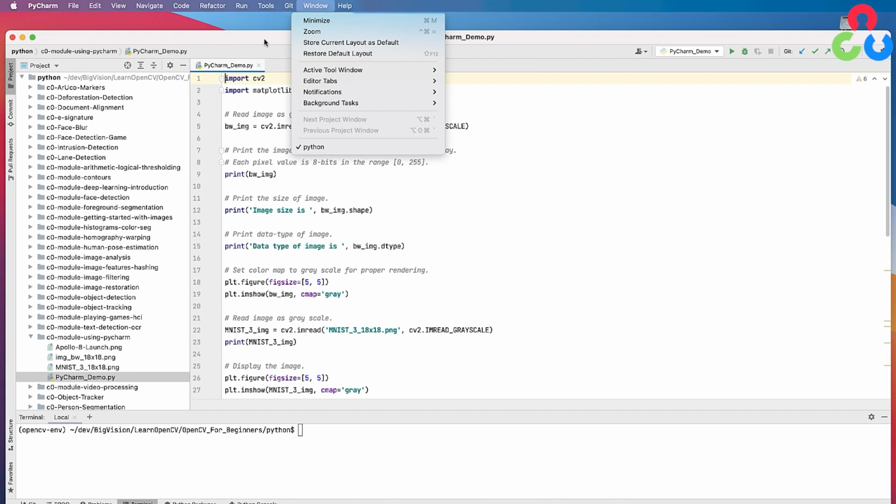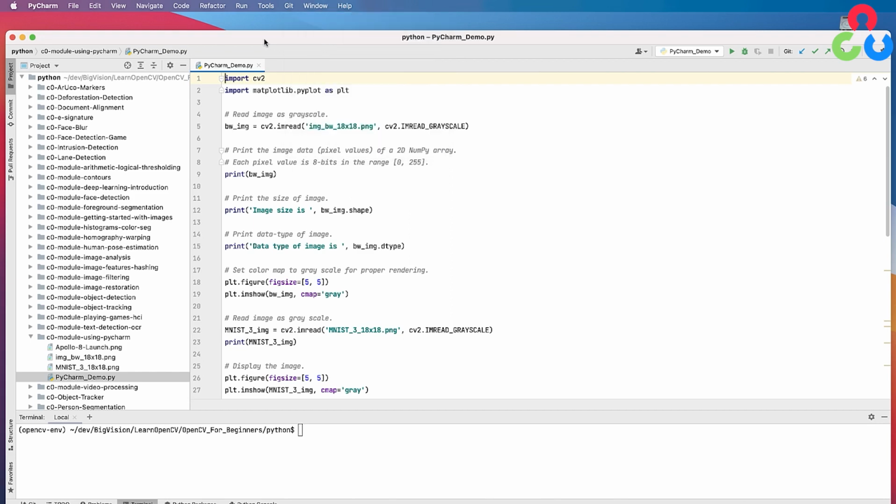So that's just a brief overview of the tool to orient you. And in the next video, we're going to actually debug this program and show you how the debugging features work within PyCharm. So that's all we wanted to cover here, and we'll see you in the next video.